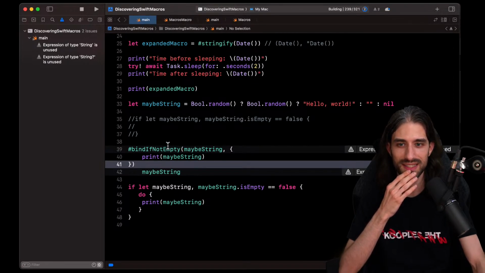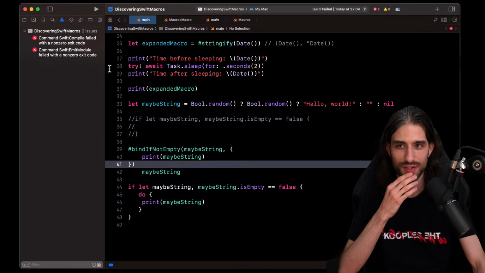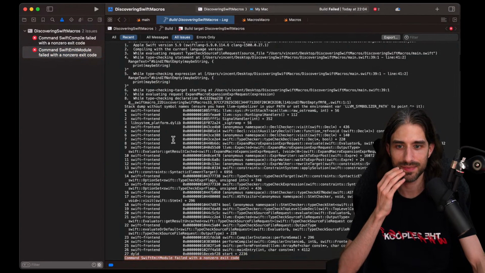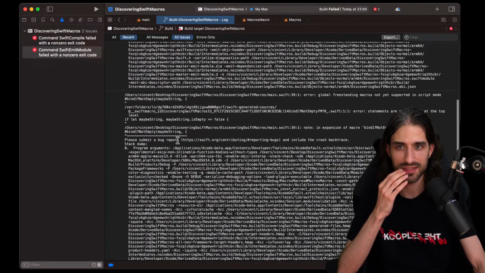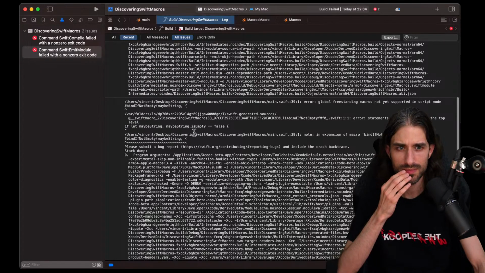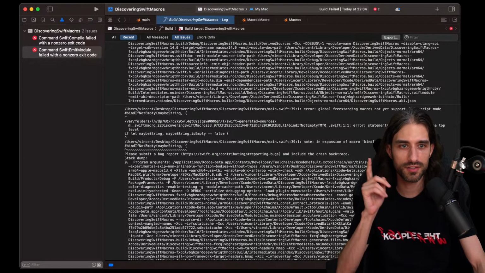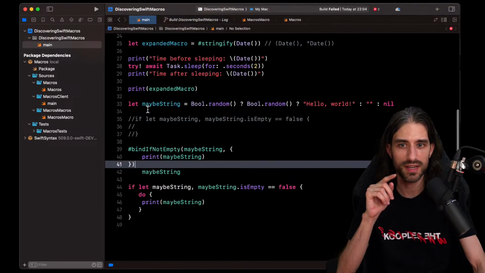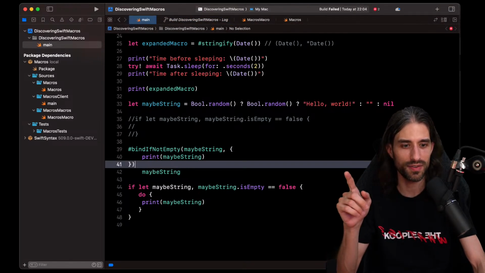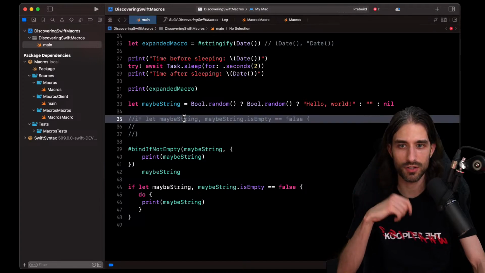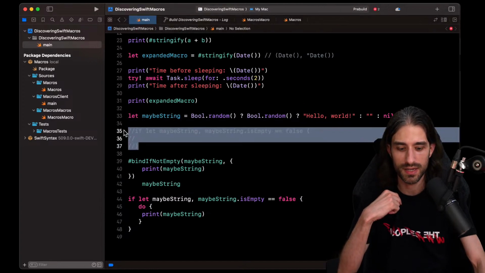I would really like it to work, but we still get a build failed, but in a different place. Statements are not allowed at the top level. Freestanding macros are not yet supported in script mode. Okay, so it's because I am in this very special file where it's kind of like a playground. So it might not be because my code is wrong.